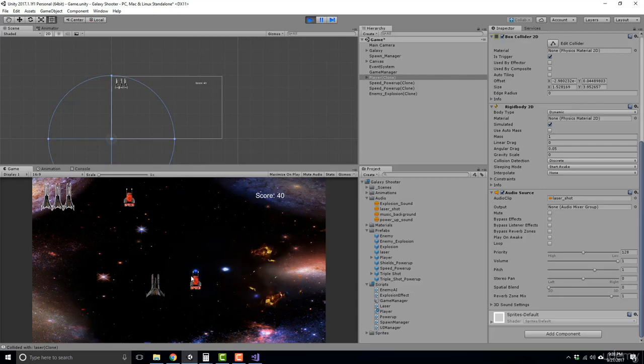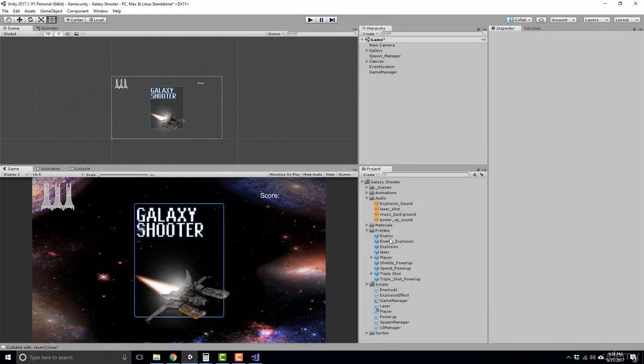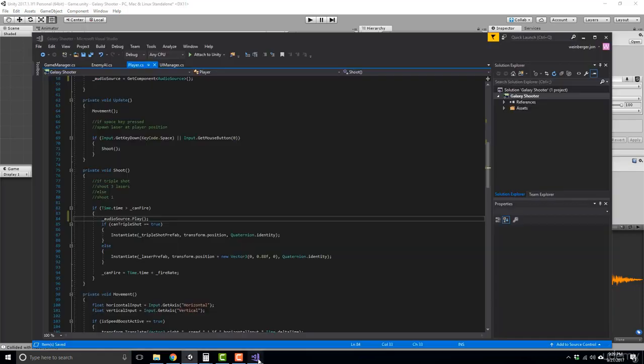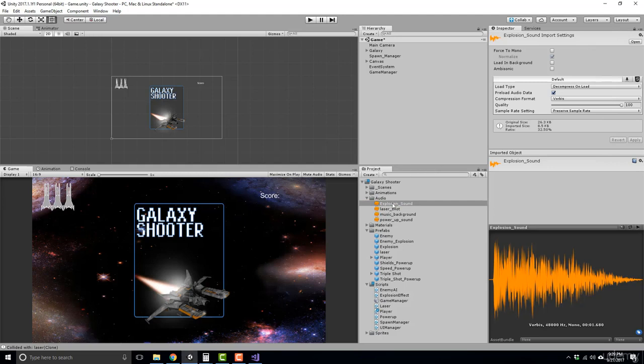Okay, let's go ahead and further implement the explosion sounds. So here we go. We have an explosion sound right here, which we're going to use for our ships. So when do we want to explode or play this clip? It's when the enemy dies. So we're going to go to the enemy. Let's look at the enemy prefab.